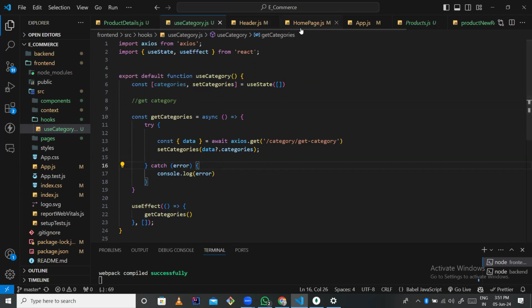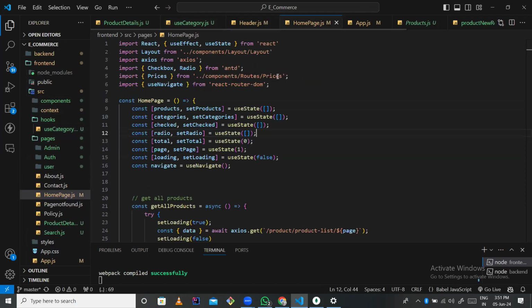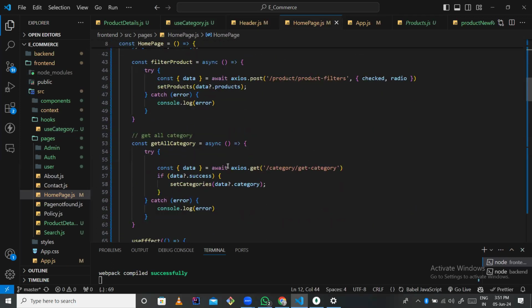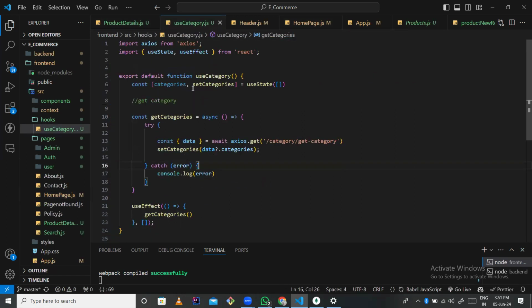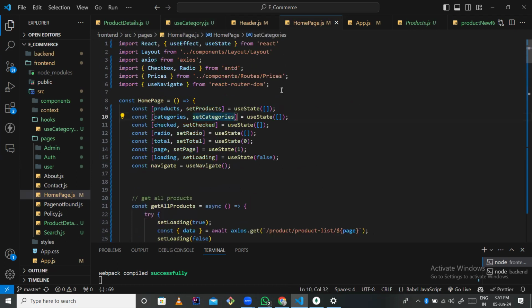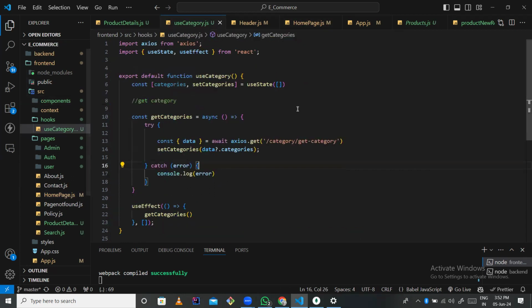So like you see, if you go to the home page, we have called this function for categories over here, right? If we want, then we can remove this function from here, and we can simply call useCategory here in our home page, and just write the categories over here, and we don't need to write this function if we call the categories over here. Okay, so that's the use of hooks in our project. That's why we created it.